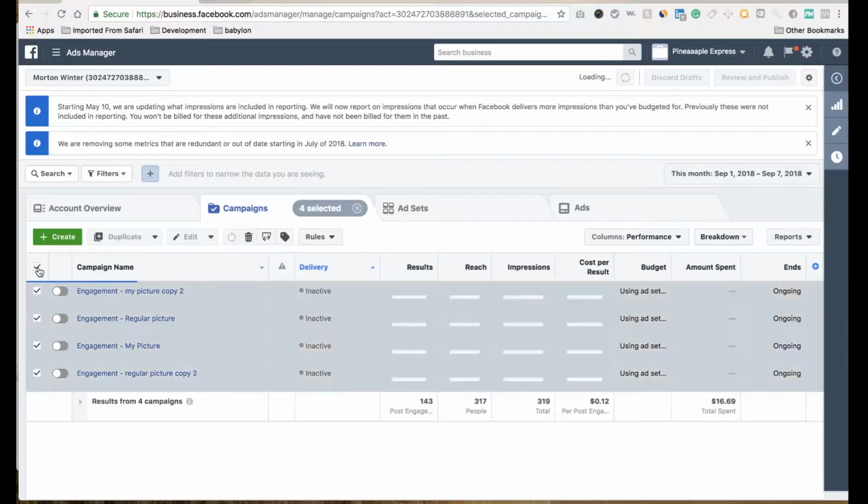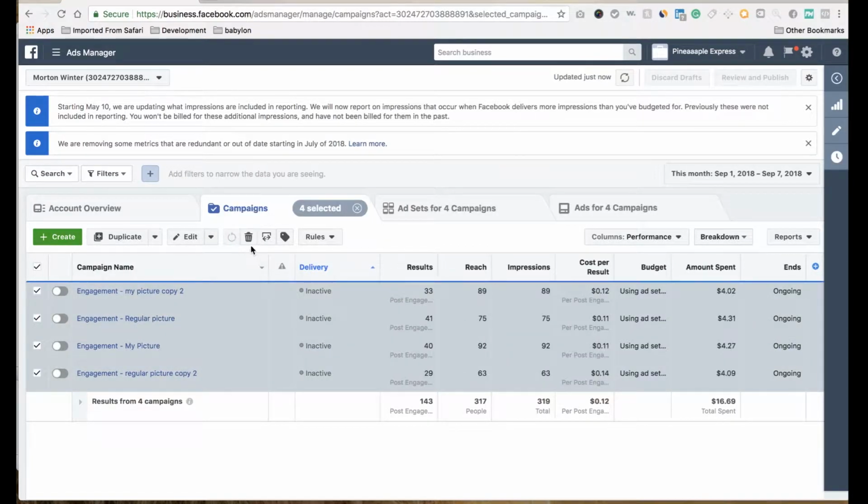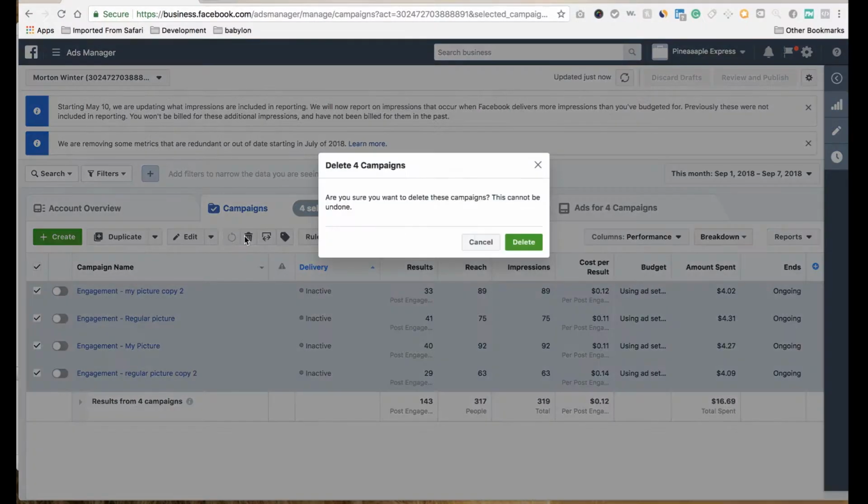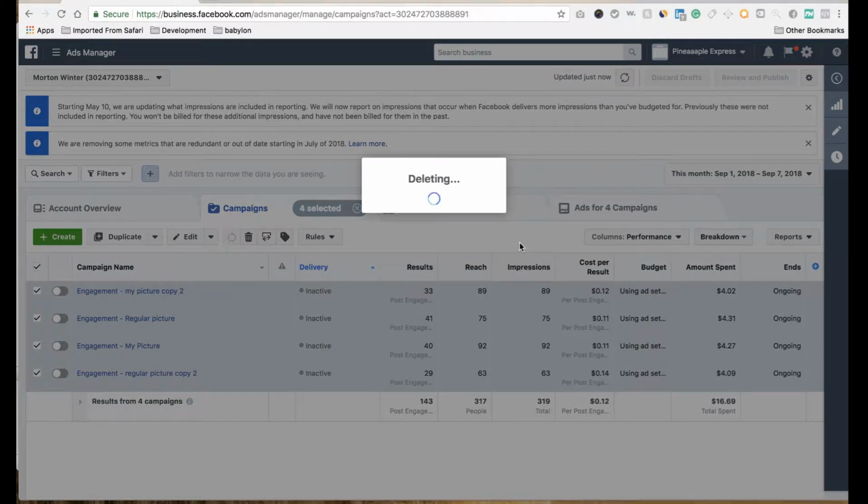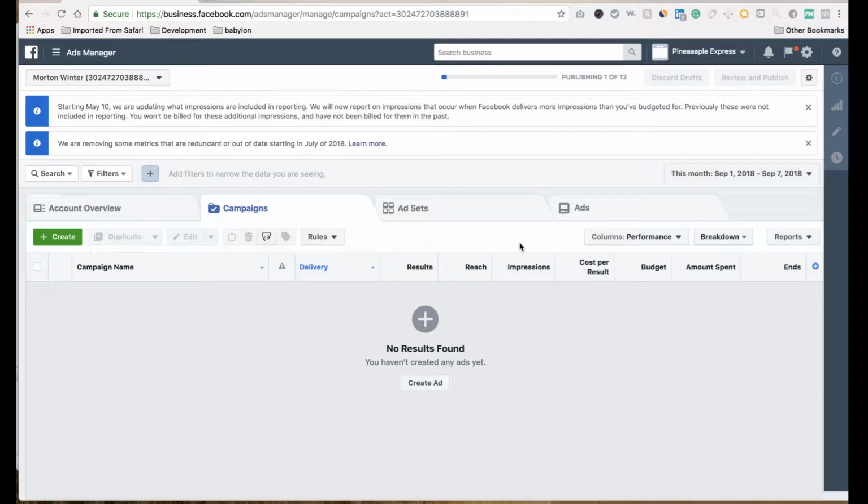campaigns. For the purposes of teaching you guys, I'm just going to remove these so we can start fresh, and then you can see how exactly everything is created. In order to begin the creation of your ad, you're going to want to click on this green Create button. Click on that.